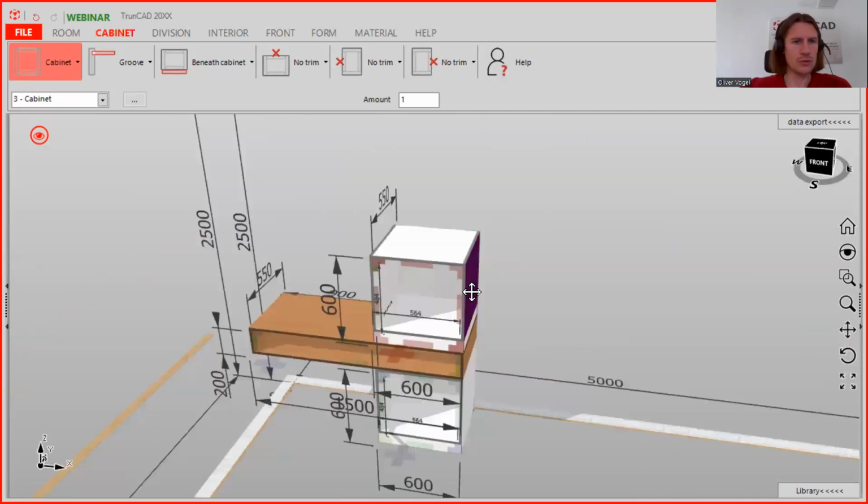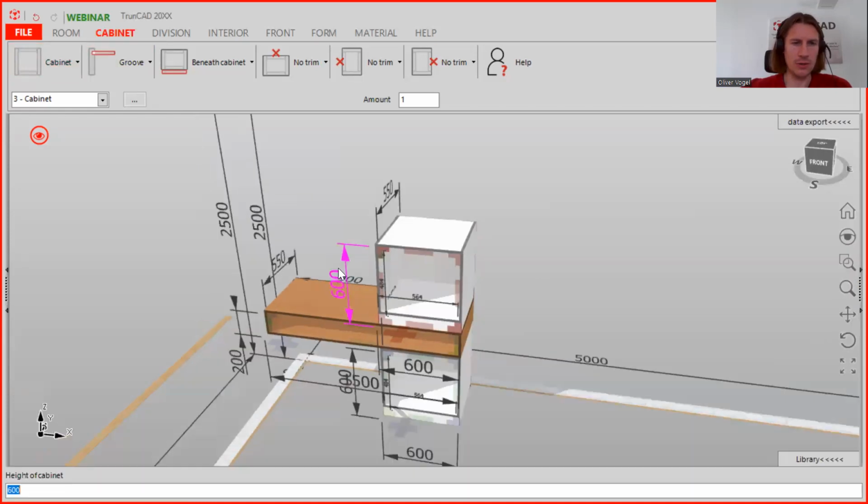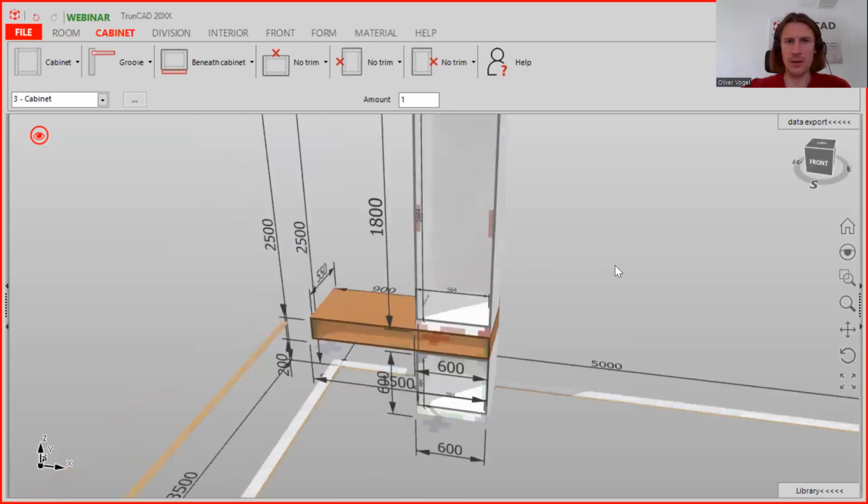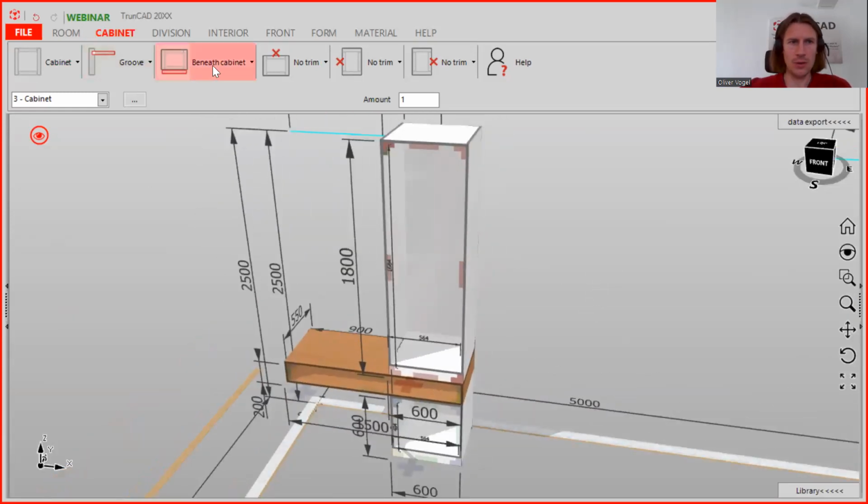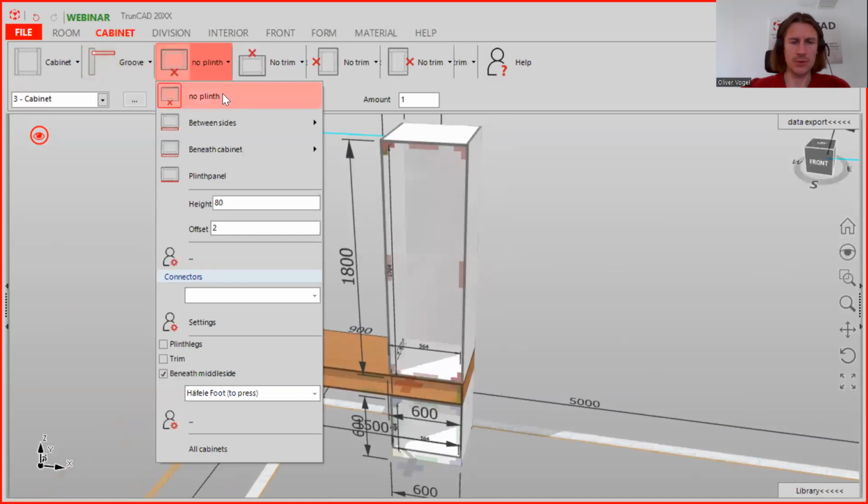So but here I didn't change the height in the drop down menu, but it doesn't matter so much. We can also click here on the height of the cabinet and type in 1800, and we want to delete the plinths, so we choose no plinths.